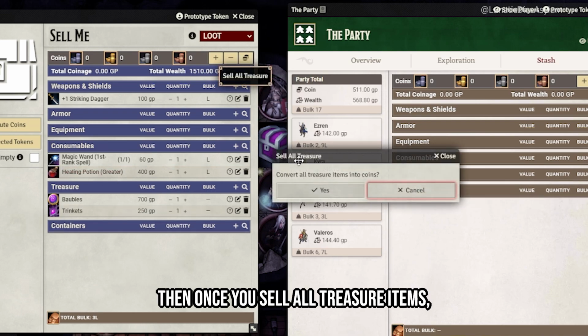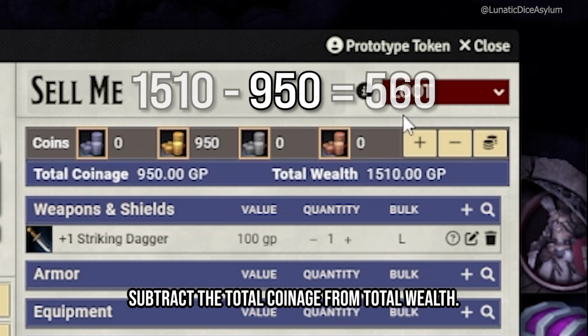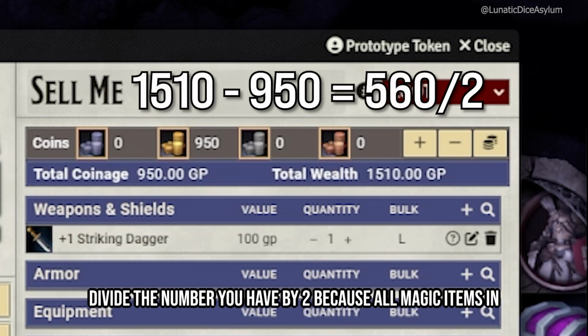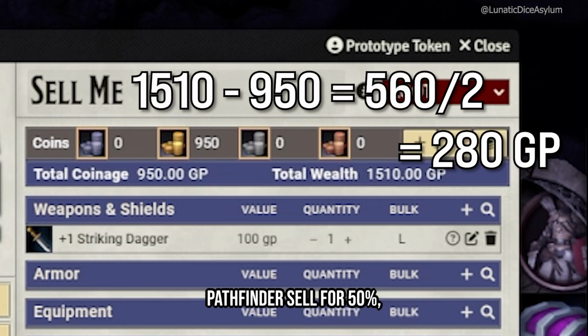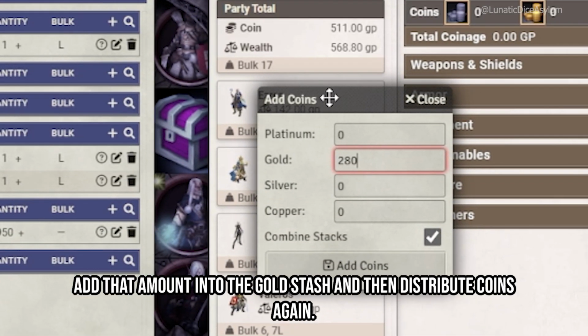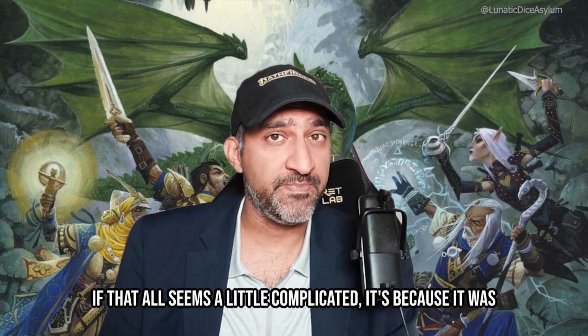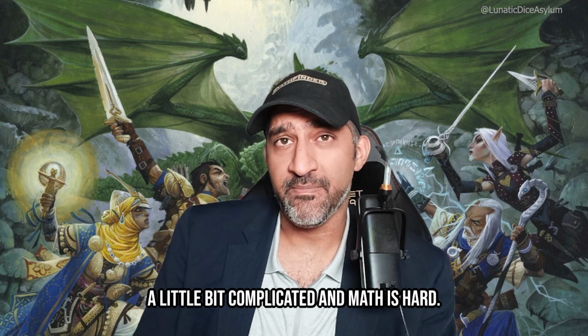Then, once you sell all treasure items, subtract the total coinage from total wealth. Divide the number you have by 2 because all magic items in Pathfinder sell for 50%. Add that amount into the gold stash and then distribute coins again. If that all seems a little complicated, it's because it was a little bit complicated and math is hard.